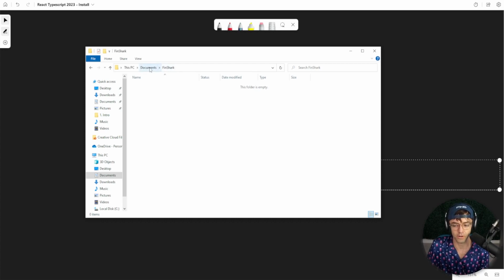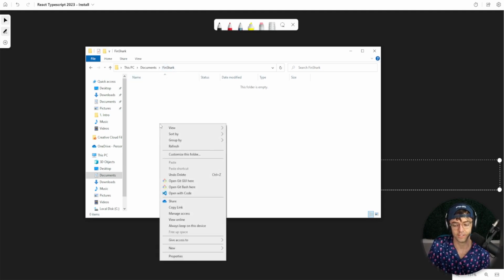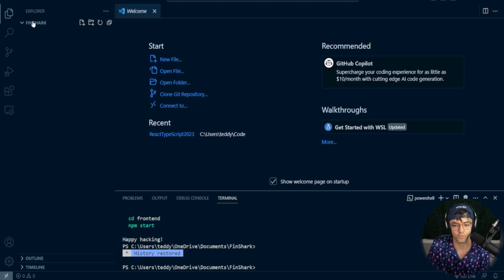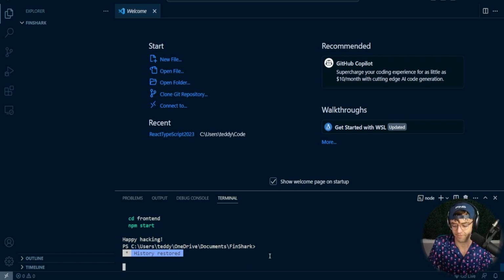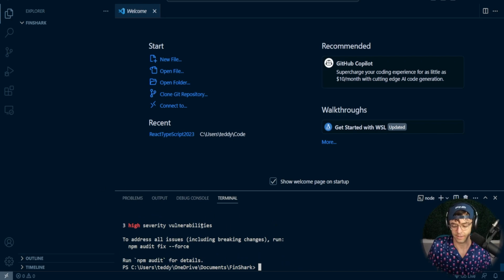So I'm going to go into my documents folder, go into my FinShark folder, which I already created, and I'm going to go ahead and open this with VS Code. You can name this whatever you want to, but I'm going to name the app FinShark, just a cool little startup-sounding name. So once again, npm install create React app if you don't have it already, and I already have it, so there's not going to be any loading time.